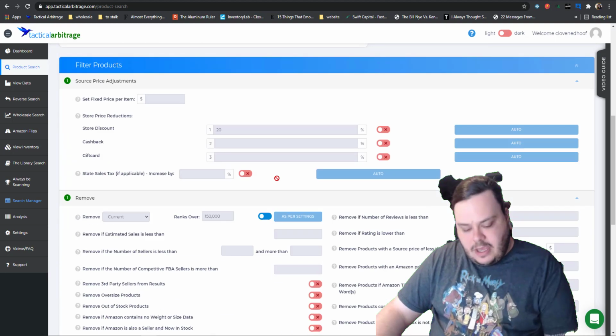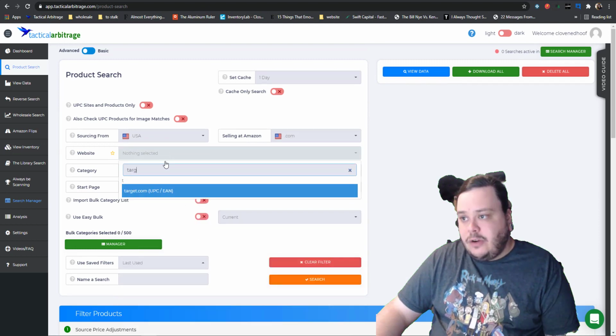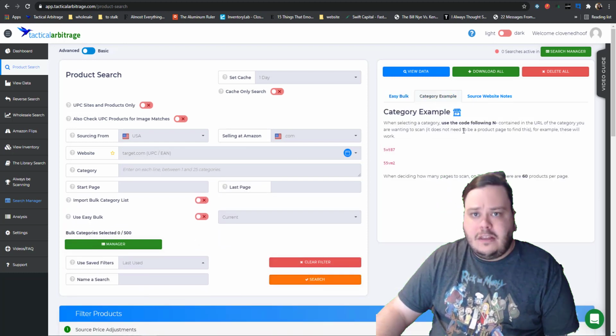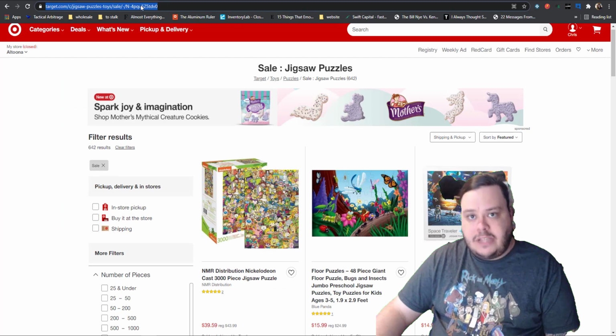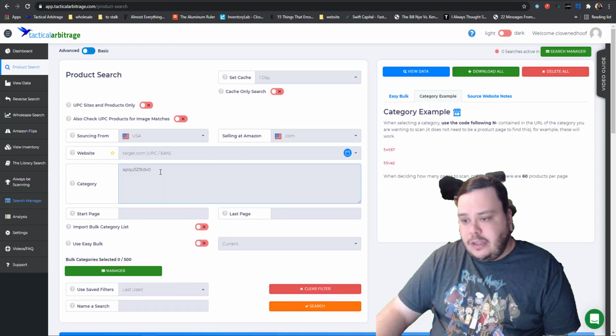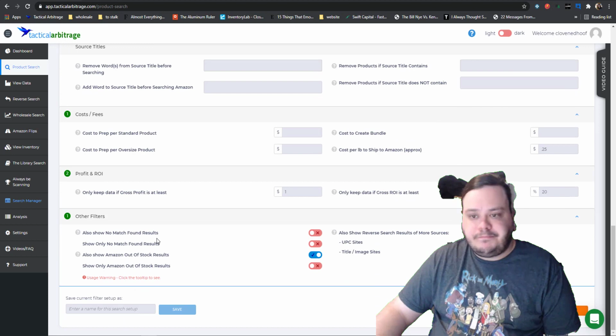So now we come in here to Target. We click on category example, and it says we need the code followed by N. Okay, so there's the code that follows N. I usually refer to this as the N code. So our filter's still saved from last time.